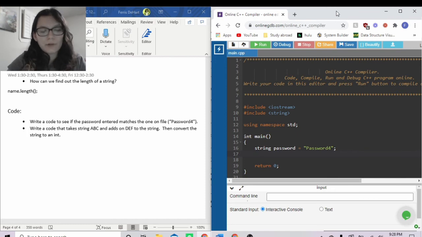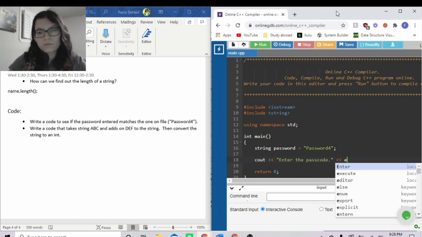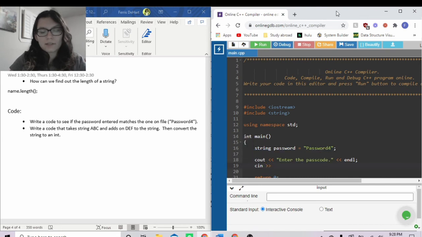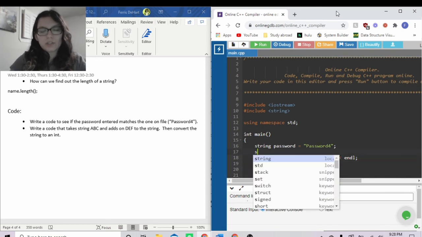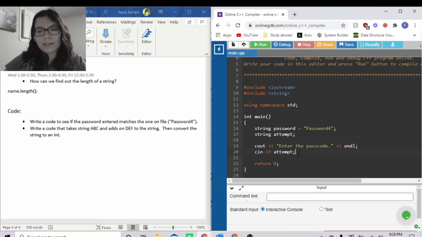So we need to take an input from the user. So I'll just do cout into passcode. Okay, and then cin, we'll take this one that says attempt. We'll name our variable attempt. So we will need a string called attempt. Okay, and so now we need to compare a string with passcode 2.